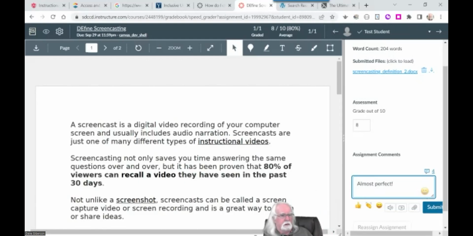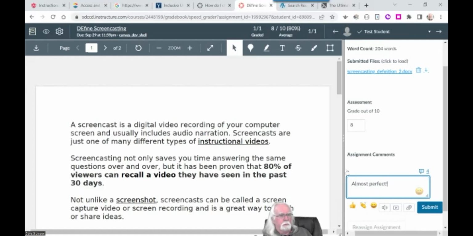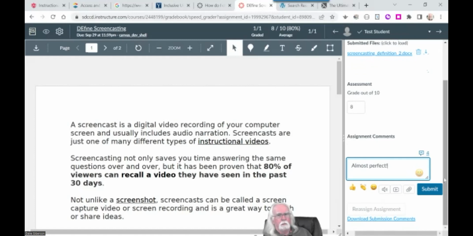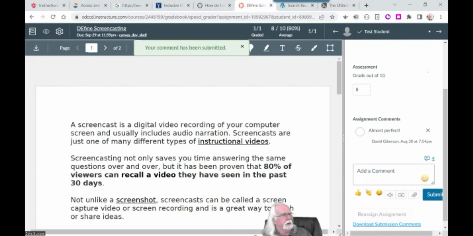Not going to spend a lot of time on this, obviously. You can actually provide feedback in all sorts of ways. And the more feedback you provide, the more valuable an experience this will be for the student. And then you just submit your grade and your feedback.